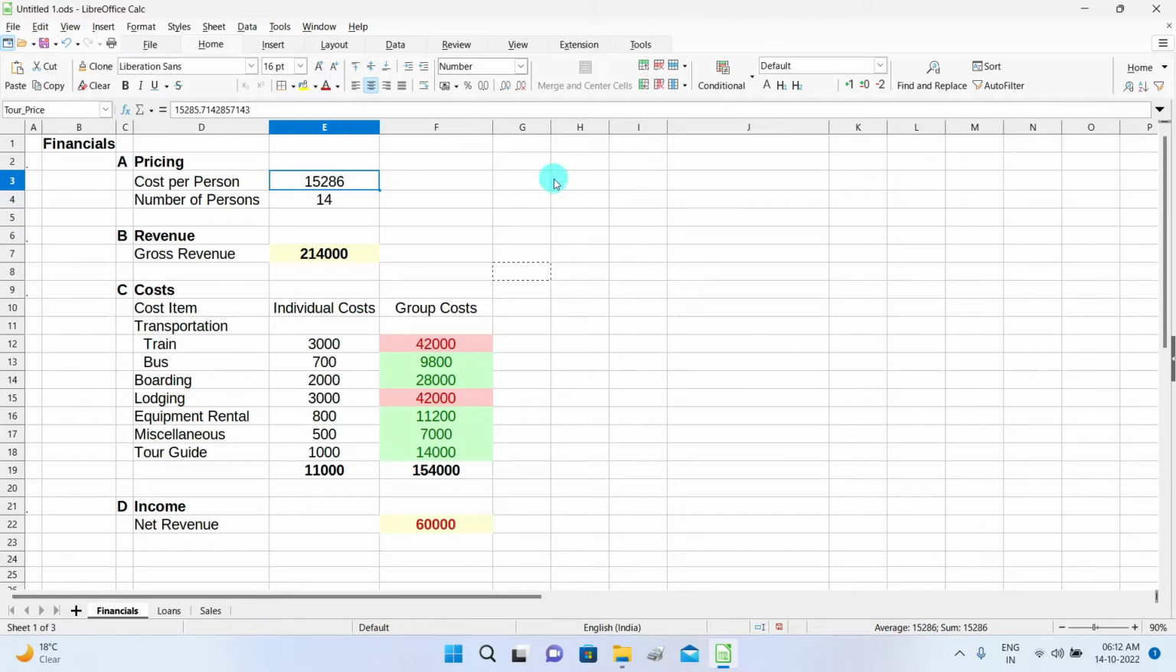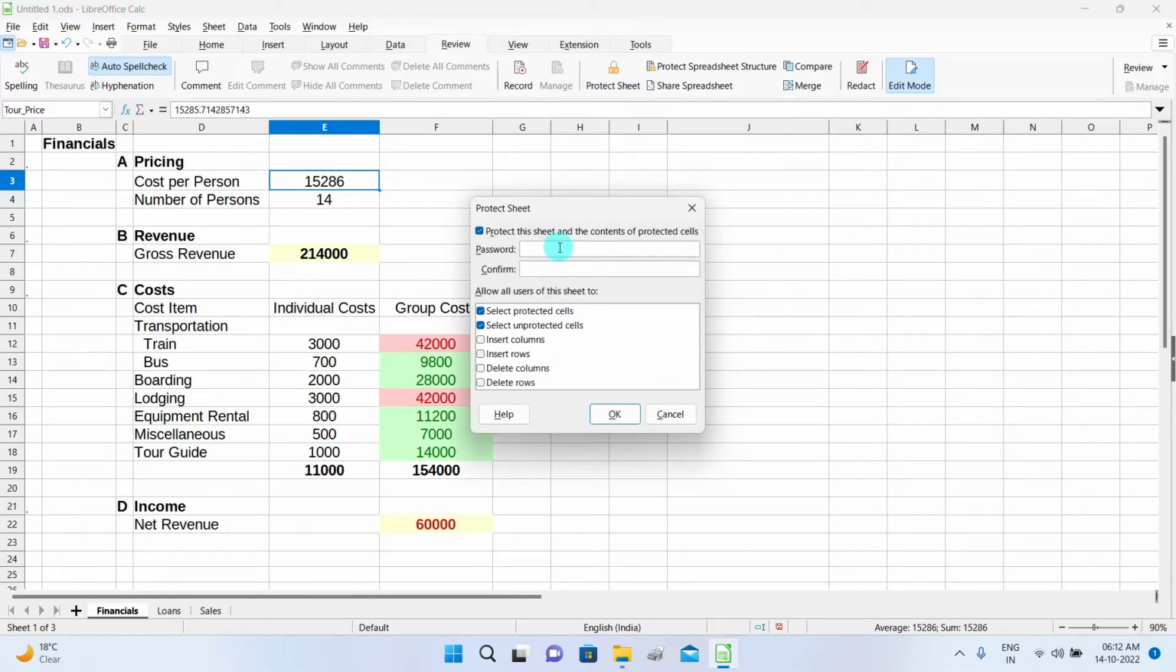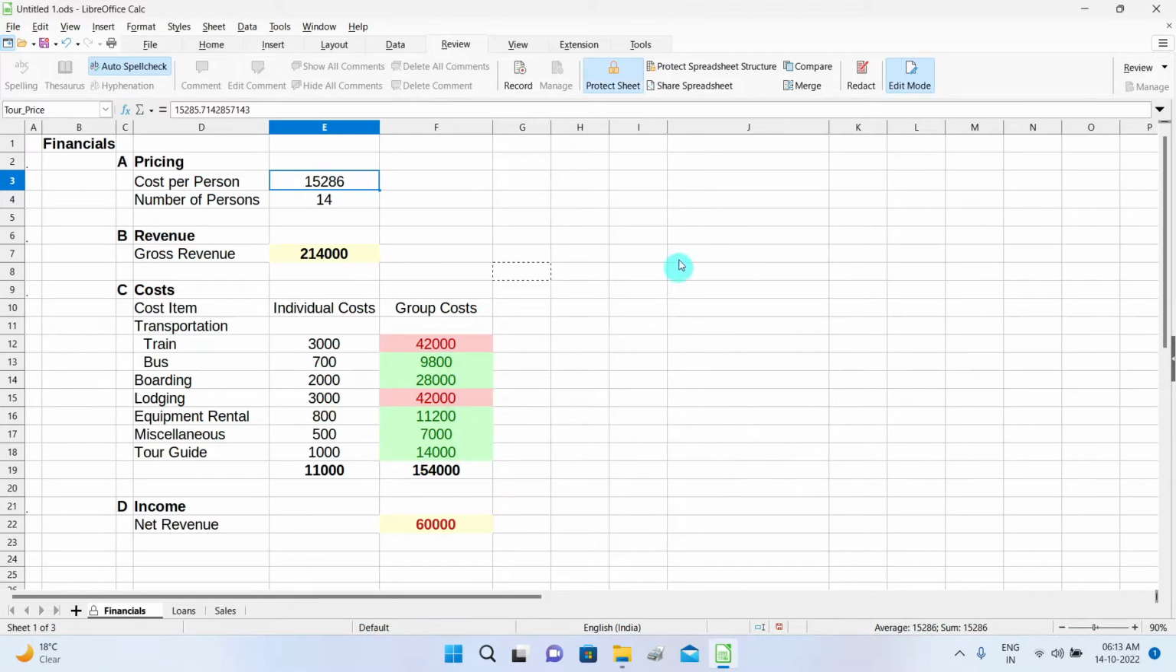So to protect a sheet, you have to come to the Review tab in Calc and then click on Protect Sheet and then provide a password. So I'm going to give a password and repeat that password one more time. Even in the protected state, you can allow certain things to happen. You can choose some of these things. Just come here and press OK. When you do that, this button becomes blue, indicating that the sheet is now protected.